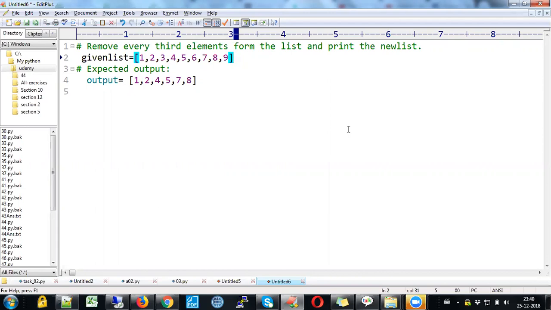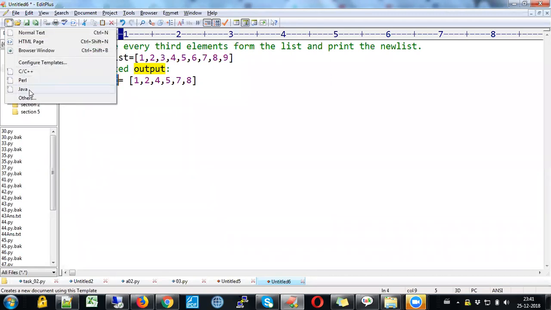Remove every third element from the list and print the new list. The given list is 1, 2, 3, 4, 5, 6, 7, 8, 9, and the expected output is [1, 2, 4, 5, 7, 8]. Here we need to remove every third element from the list. Let me go for the solution.